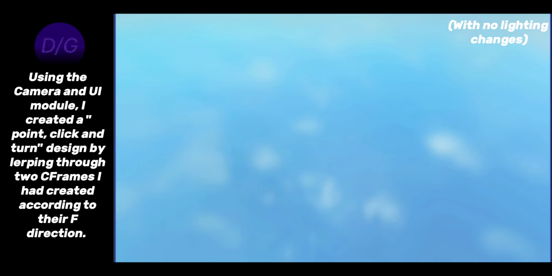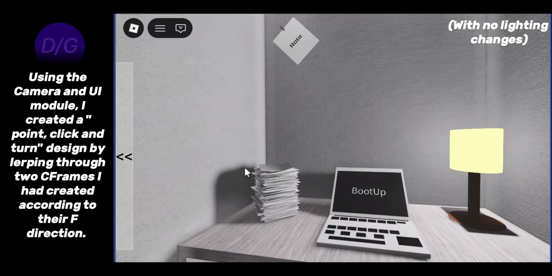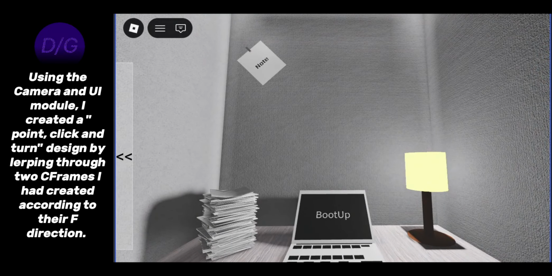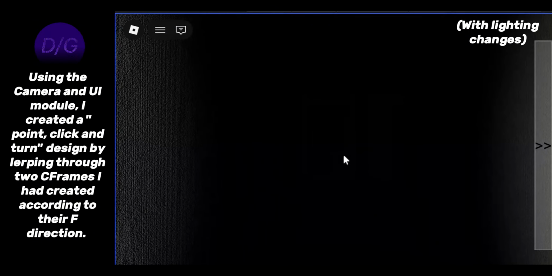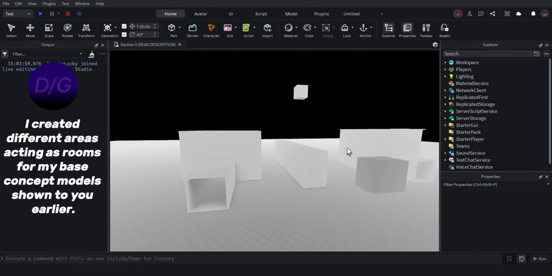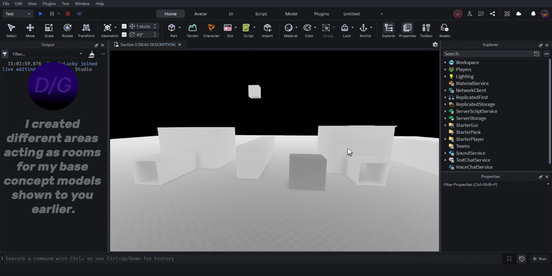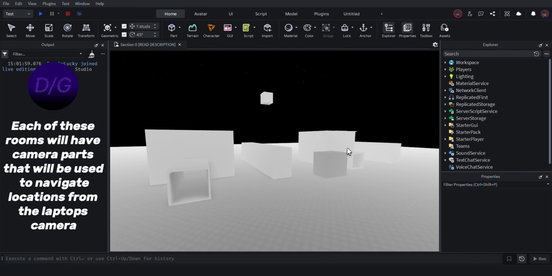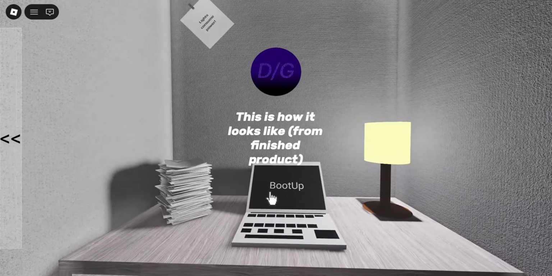Using the camera and UI module, I created a point and click turn design by looping through 2 C-frames I had created according to their F direction. I created different areas acting as rooms for my base concept models shown to you earlier. Each of these rooms will have camera paths that will be used to navigate locations from the laptop's camera. This is how it looks like.